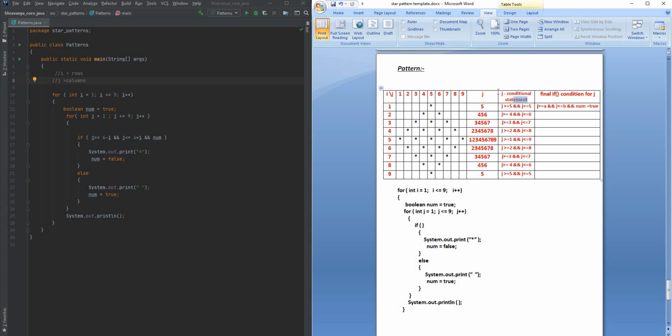So now coming to the J condition, that is the J condition in which we want to see the stars. When I is 1, J should be greater than or equal to 5 and less than or equal to 5. When I is equal to 2, J should be greater than or equal to 4 and less than or equal to 6. See guys, this sequence is going to print the stars everywhere. It is not going to skip stars in between.